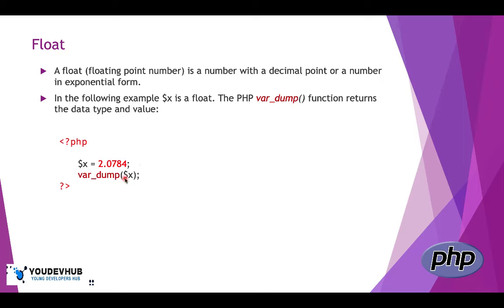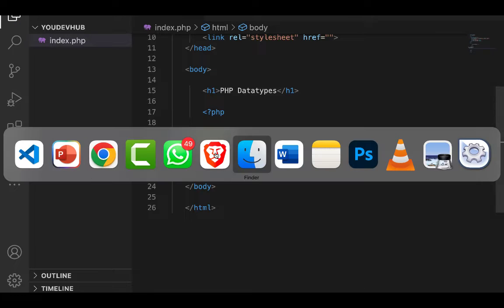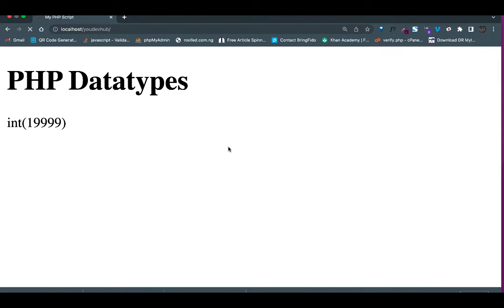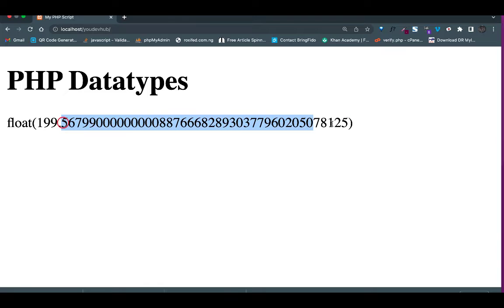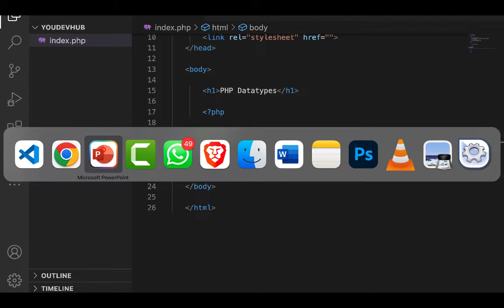So if we have another one, let's come back. Let's say we put a decimal point here, and we output it. We can see the floating point is giving it to the nearest zillions of thousands of decimal places. So a float saves in decimal places.